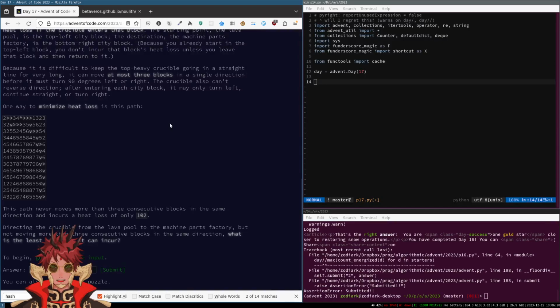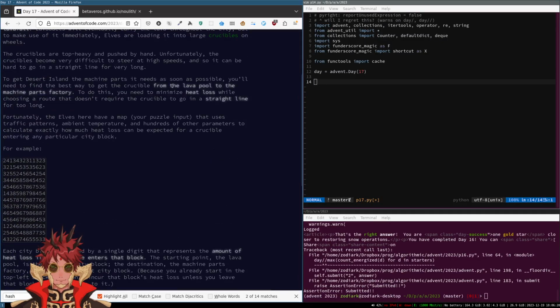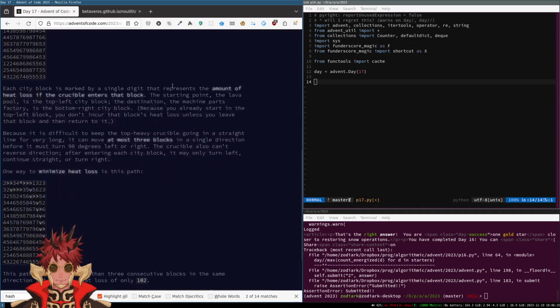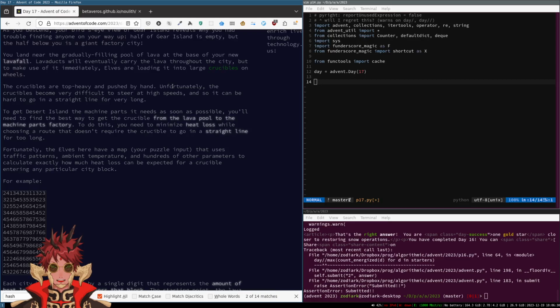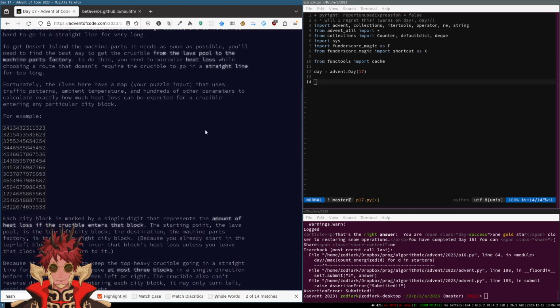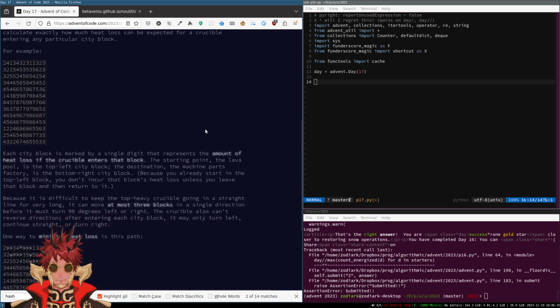Okay, we have some stuff going on. This is, oh, very interesting. So we have a grid. We are traveling across it to minimize heat loss, but we can't travel in a straight line.